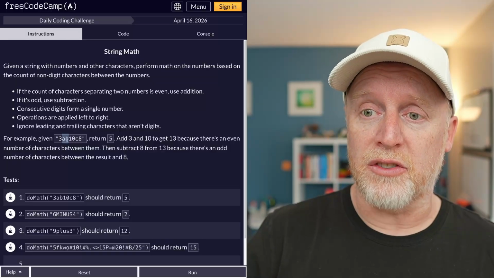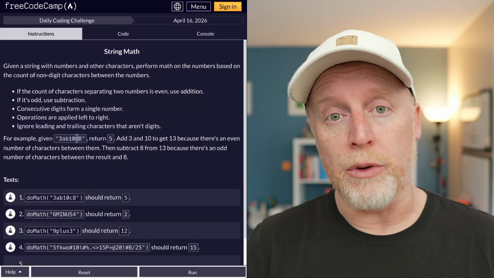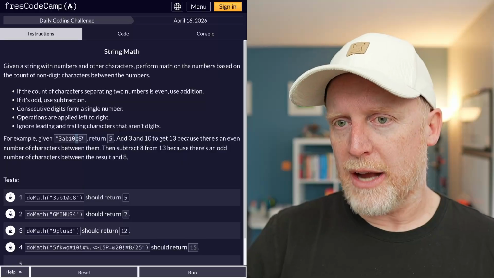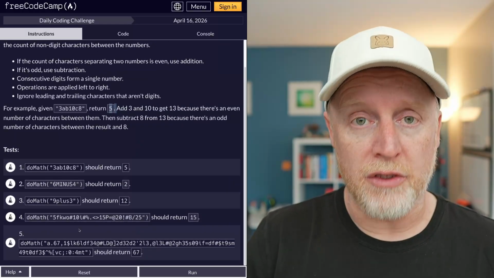If the length is even, then we add. If the length is odd, then we subtract. So 3 plus 10 is 13, minus 8 is 5. And we do that for all these different ones.